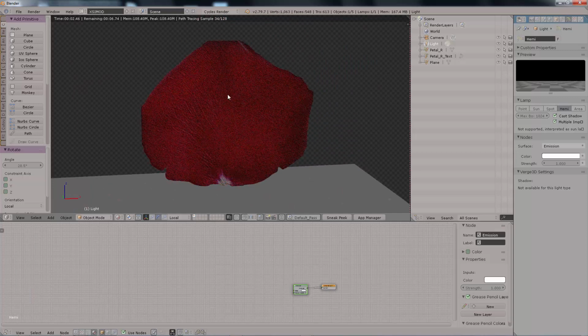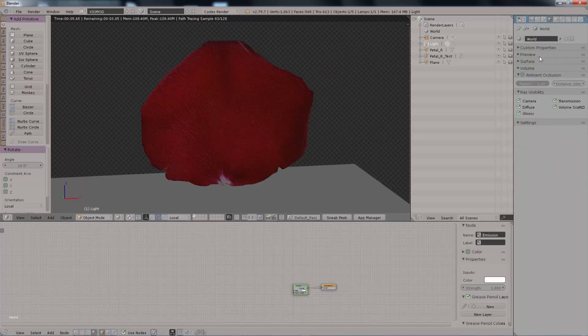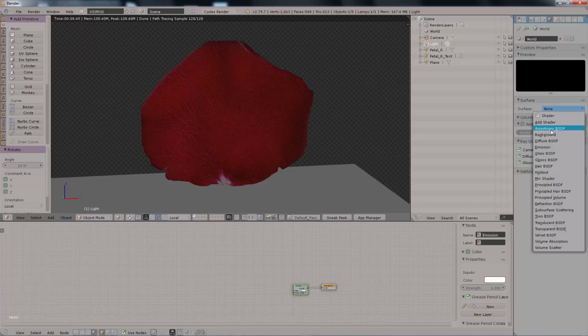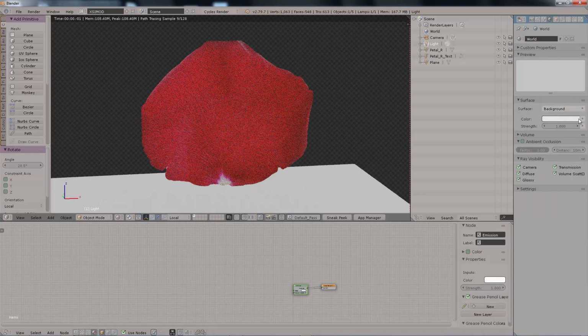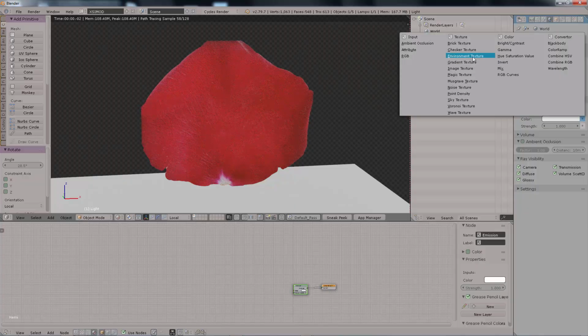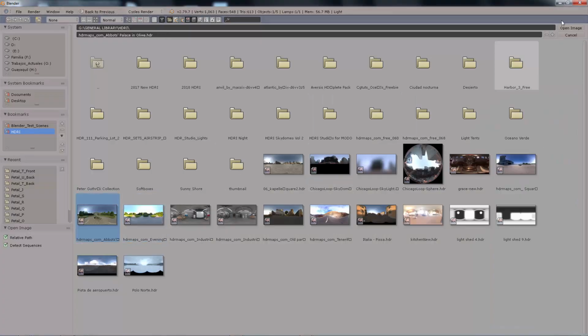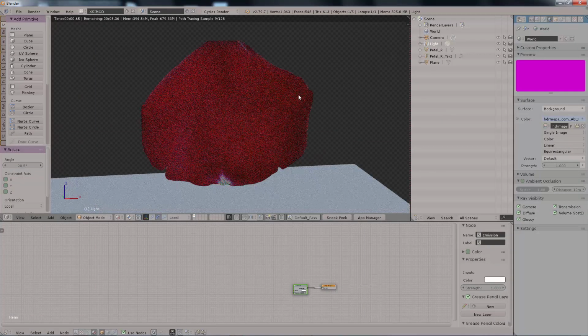Now I'm going to add a background right here on the world tab, environment, and open up an HDRI texture so I can see it a little bit better, and so can you. So there it is. That's how you bring an asset from the library.